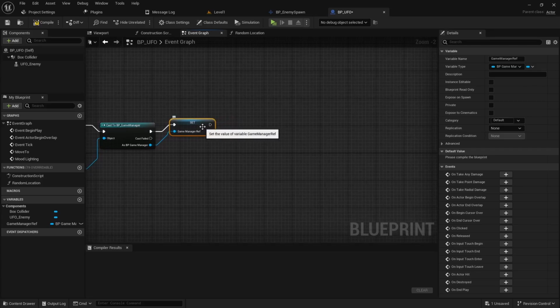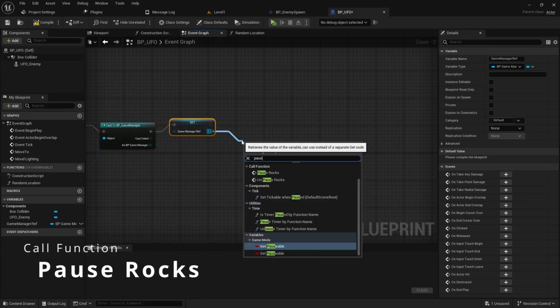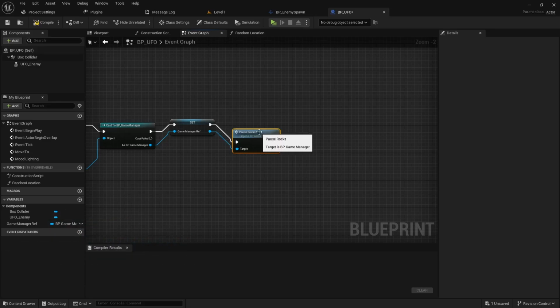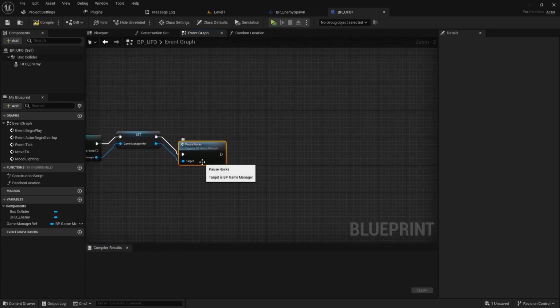In the last video, we created a function inside the game manager to pause the rocks from being thrown. So you can pull off this pin and search for that function, which was called pause rocks. That way we're not being pelted by asteroids while this UFO is flying around shooting us.